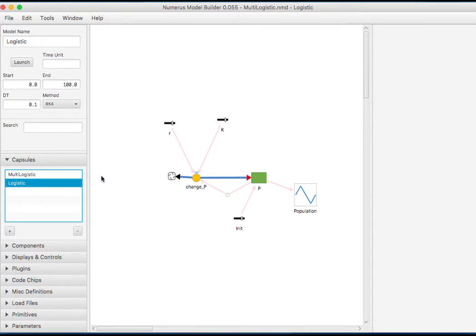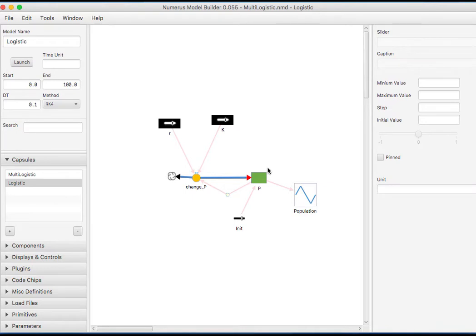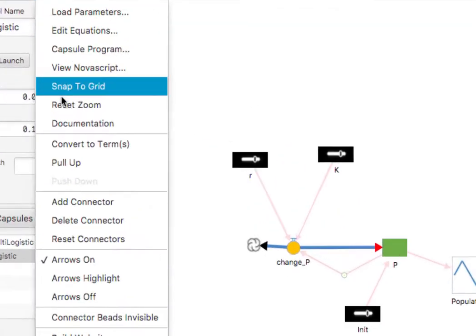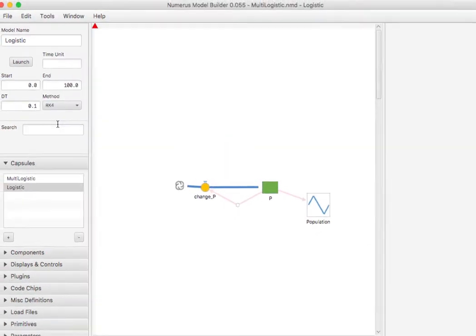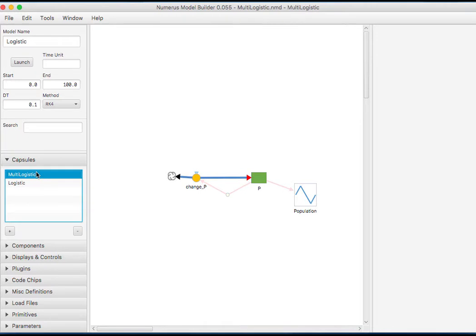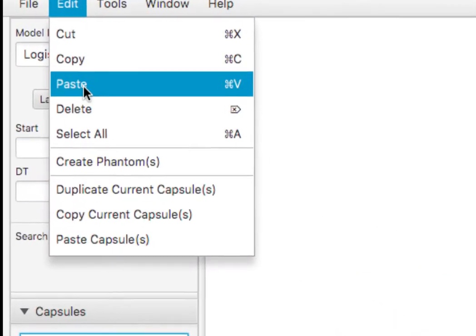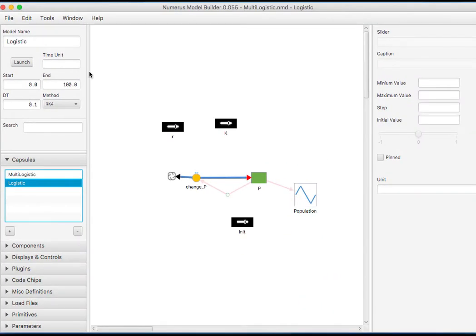The first step is to move the controls and displays to the top level. Let's start with the sliders. Select the sliders and visit the Tools menu and choose Pull Up. They seem to have disappeared, but visiting the multi-logistic level proves that they've only been moved up one level. Actually, this was simply a cut and paste operation. So if we return to the logistic level and click Paste from the Edit menu, they will reappear.